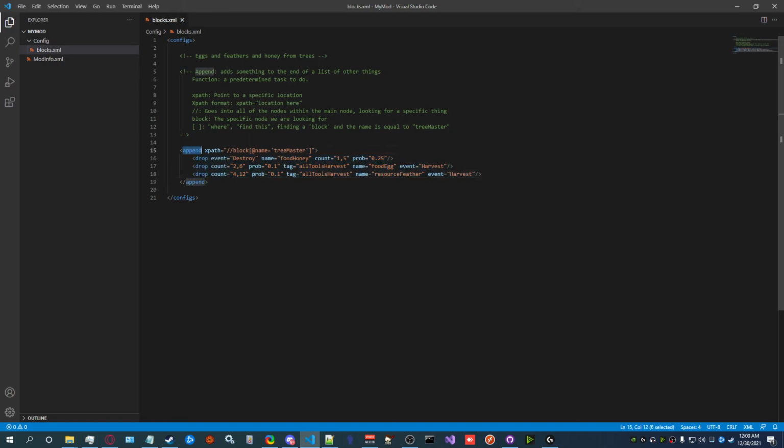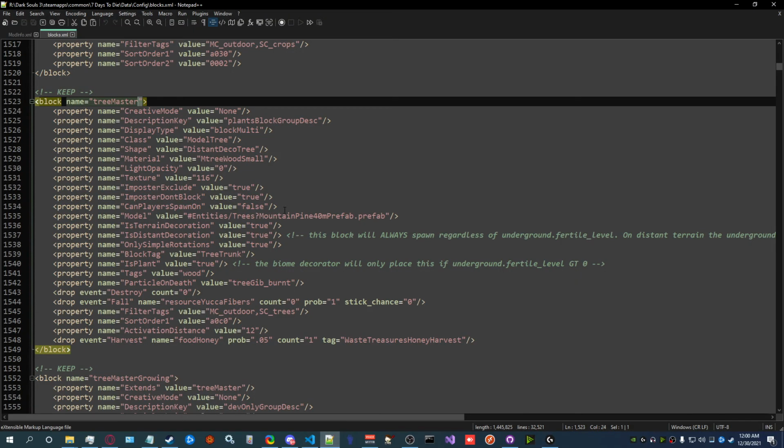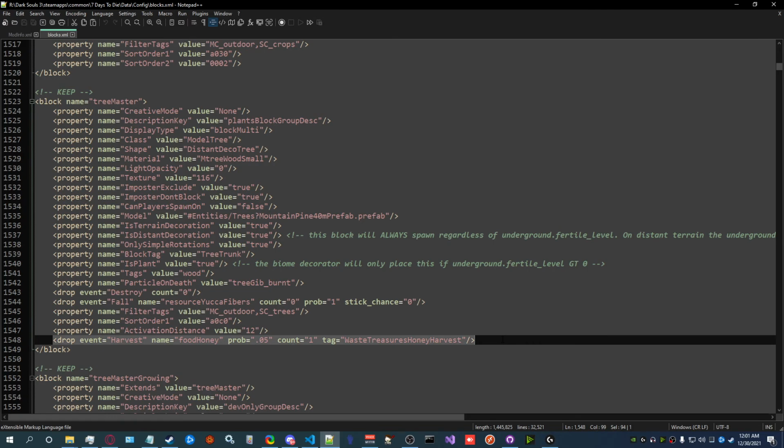And remember, each node will have its own ending. So these braces with the backslash and then the node name are what's calling that we are ending that specific node. So now we are going to append everything after this and before this. So all of these we're appending. What does that mean? We are going to append these to the bottom of the list of the tree master block. So if we go look at the tree master block, we see that there is a drop event for harvesting honey already, but that's okay.